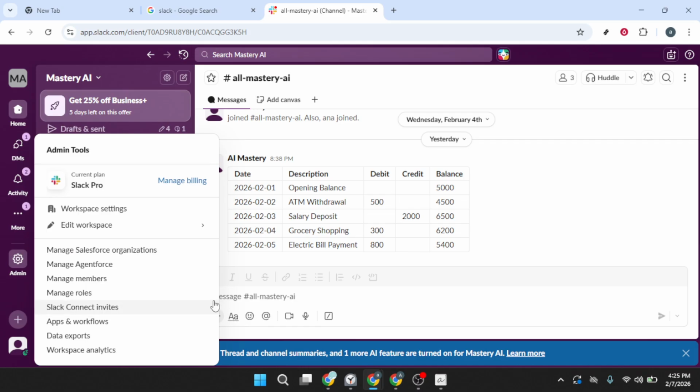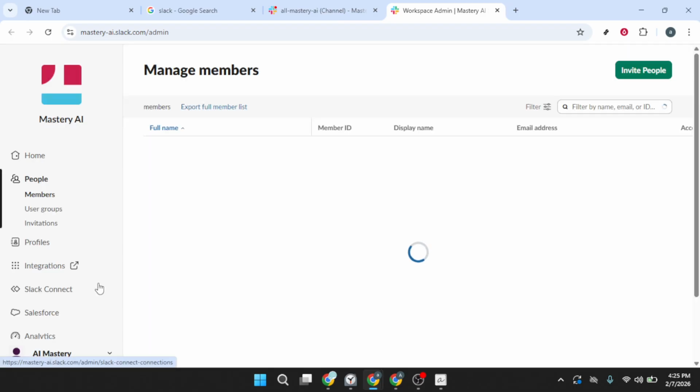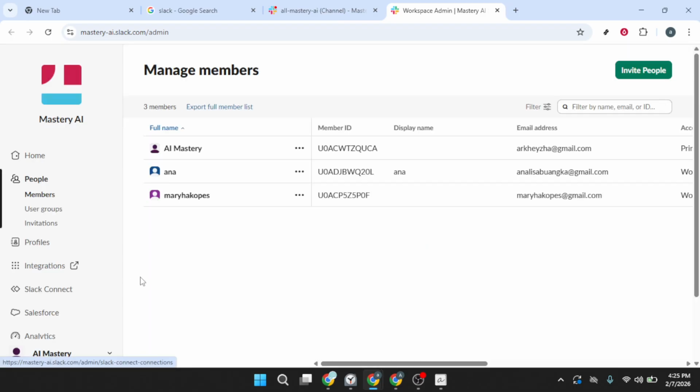In the Admin Tools area, click Manage Members. You'll see a list of everyone in your workspace, including full members and, depending on your plan, any guest accounts. Find the person you want to remove from the workspace. You can scroll or use the search bar to locate them quickly, especially in larger organizations.